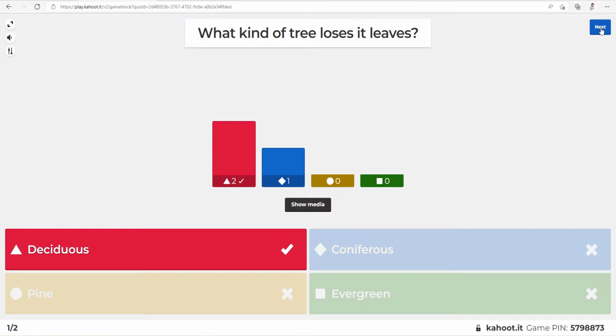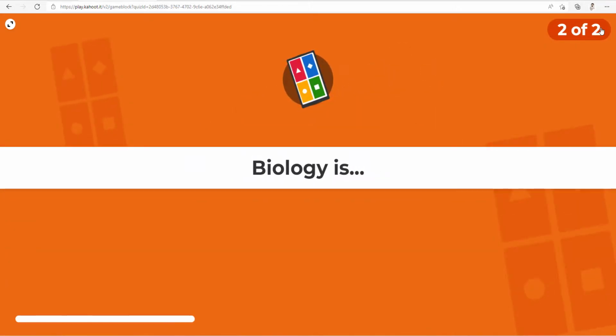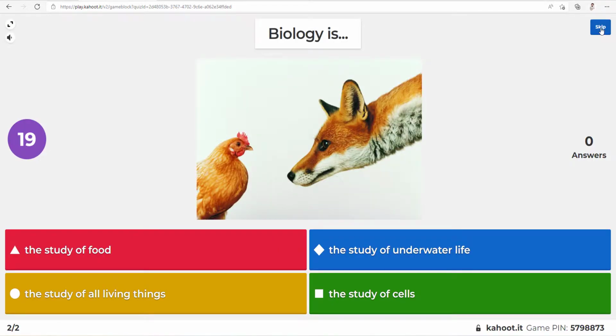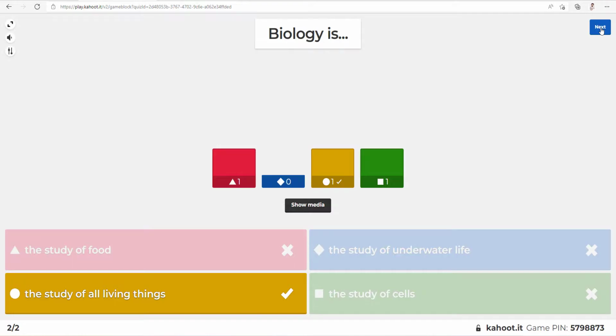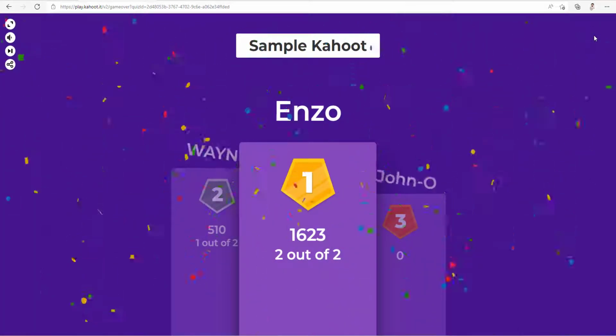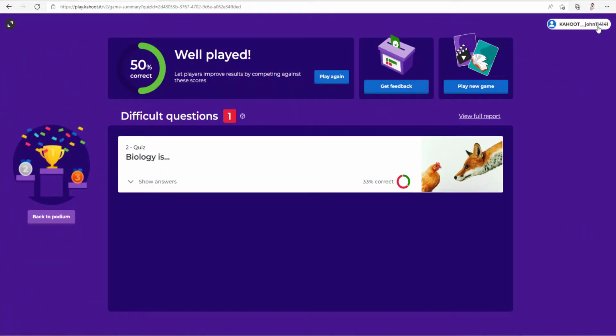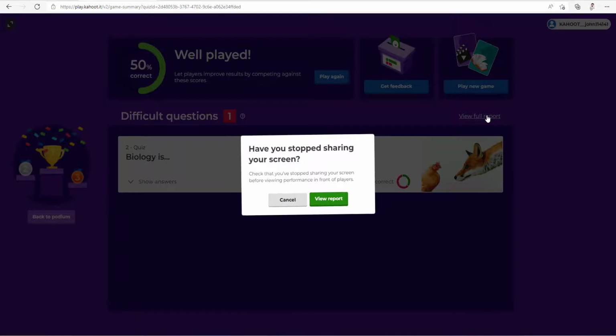Once everyone's answered the question, you can click on Next. Once you're finished, you'll see a leaderboard where all your students are ranked, and you see first, second, and third place. Once you're done, you can click Next. And it takes you to this page where you can view a full report of the quiz.